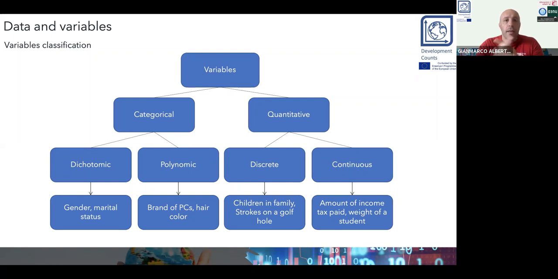So as I said, when we use visual aids to visually represent our data, we have to think twice about the type of variables that we are dealing with, because depending on the type of variables, we can opt for different types of visualizations.